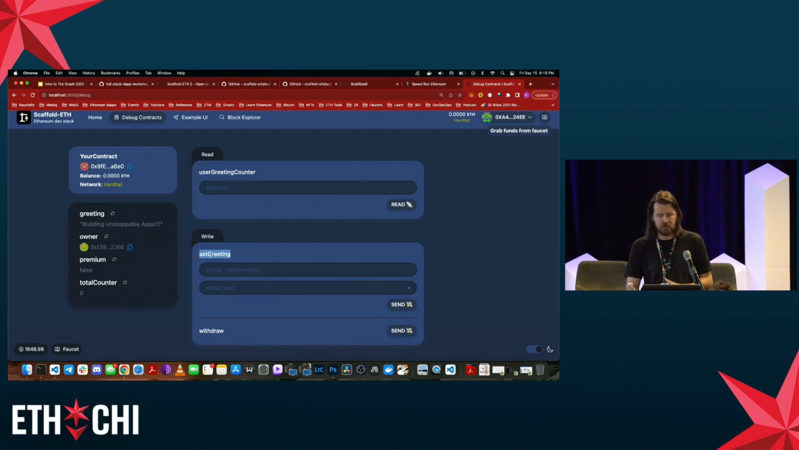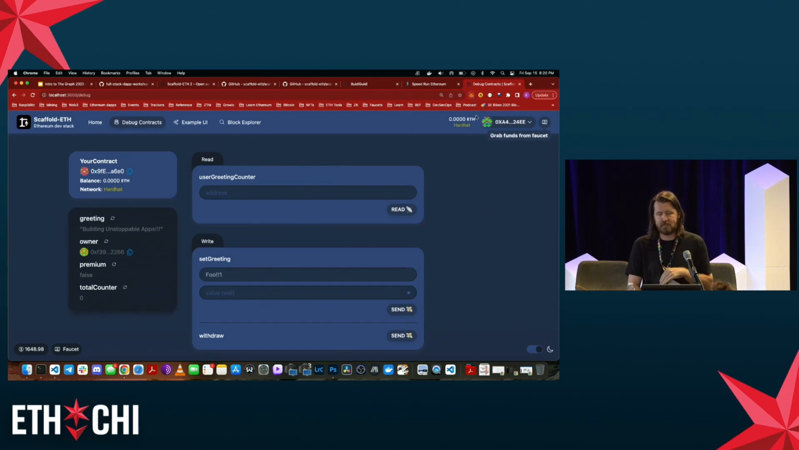So if I come here and I say, okay, well, we see there's a write function called setGreeting, which I showed you guys earlier, we can update something. So let's say foo, like this. Hit send. And it's going to tell me I don't have enough gas to pay for the transaction. So the first thing you think is, oh, maybe I need to connect MetaMask. But you actually don't need to, because Scaffold-ETH also comes with burner wallets. So this concept of burner wallets is basically an in-browser wallet where a private key has been generated for you, and you don't need to worry about MetaMask or nonce issues or anything like that.